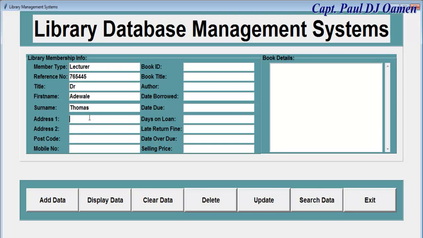Okay, now address, let's say 35 street. Where is that? Let's say Lagos. And PO box, let's say that. Mobile number.